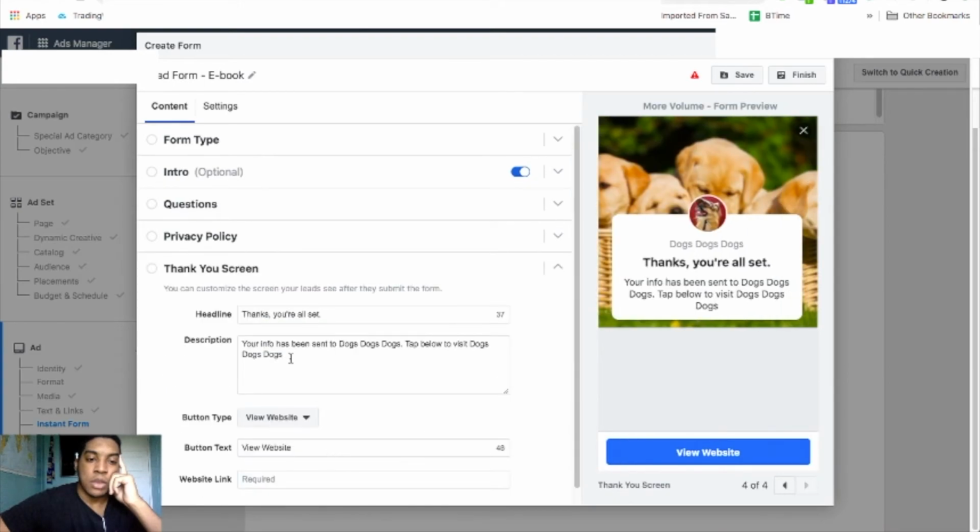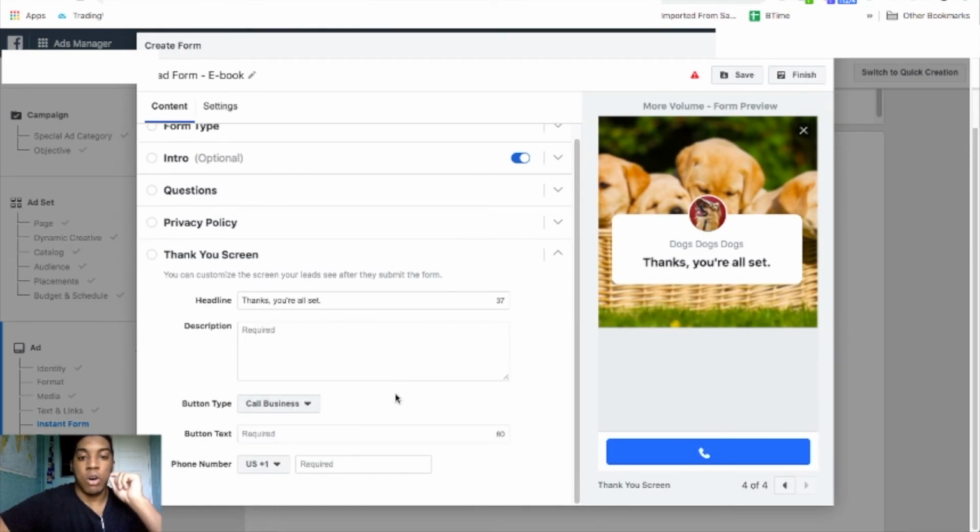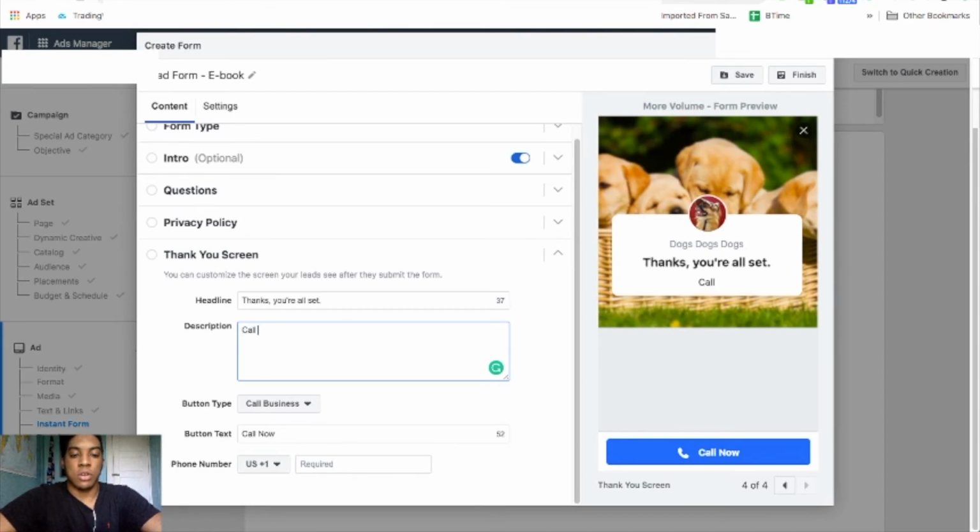And then thank you screen. So this is what's going to actually show up on your thank you screen once they submit it. And you can put a website URL in here, or you can do call business, and you can enter the number and they can call you once they actually enter in your information. But you can actually change the text of the button. So call now, right? You can say that. You can say description. Honestly, the description should have stayed, but that's going to be pretty much it, right? So we can just change this call.